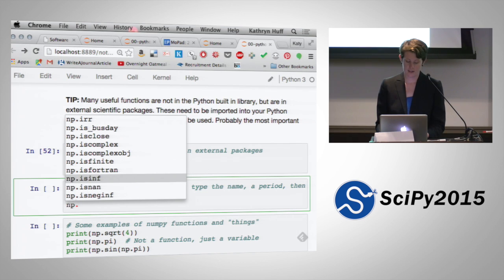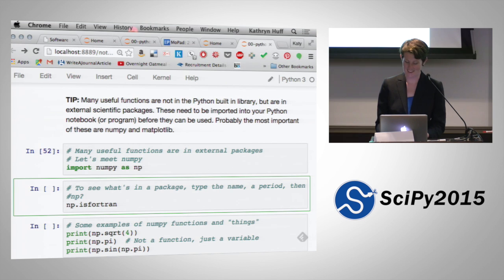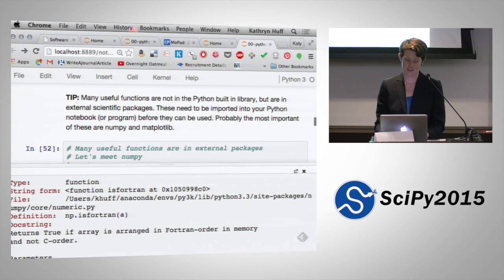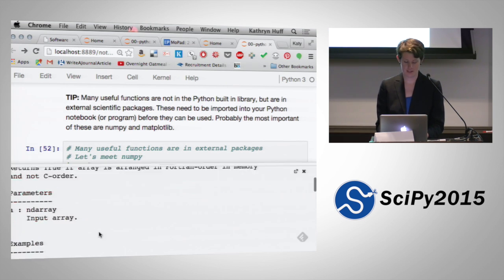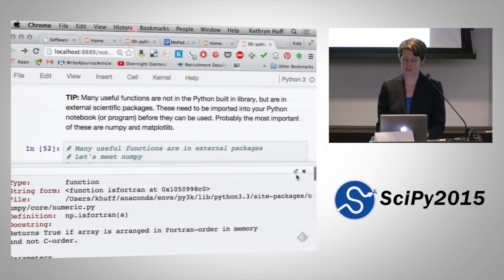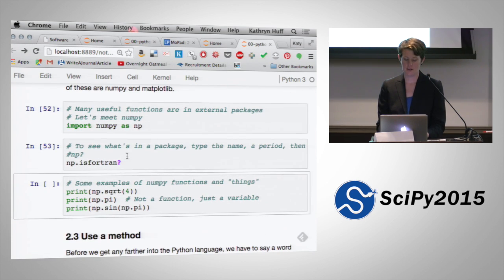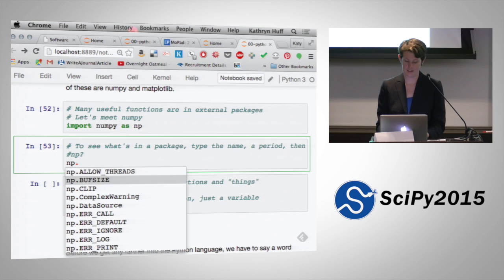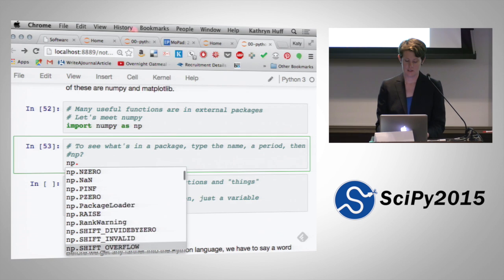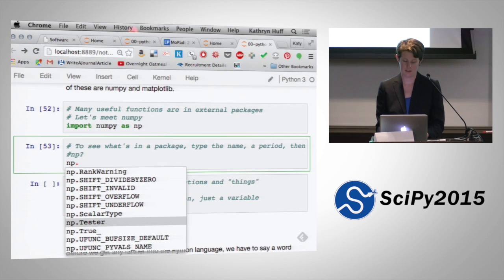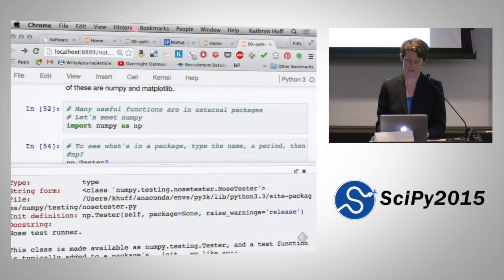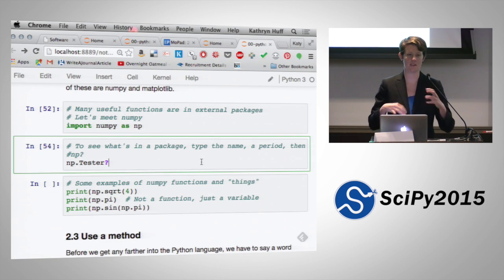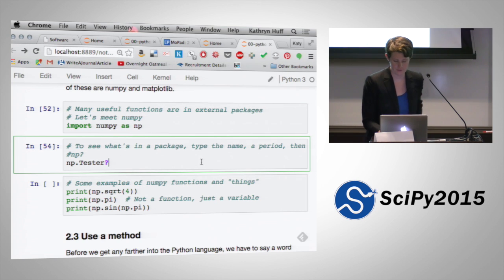I'm going to pick Fortran. And then I'm going to hit question mark, shift enter, and I want to find out what that function does. So get help on a function in the NumPy package by doing that. So np dot tab, find something cool, hit enter, put question mark, and hit shift enter, just to see how that all works and feel the IPython notebook interface for yourself.